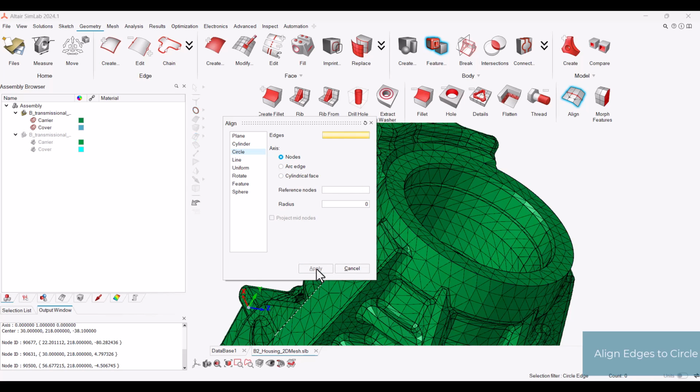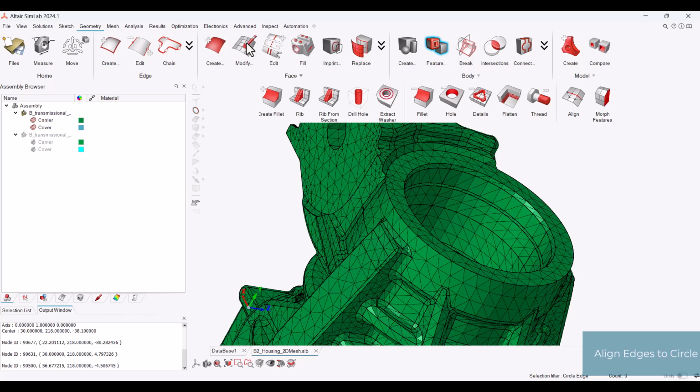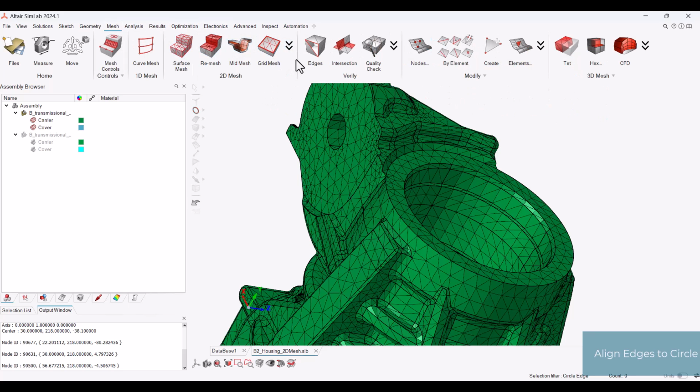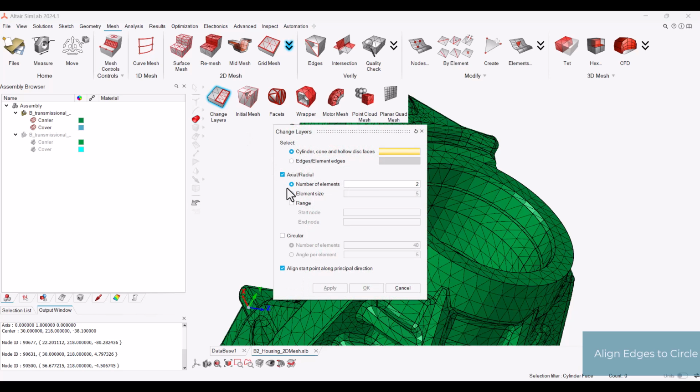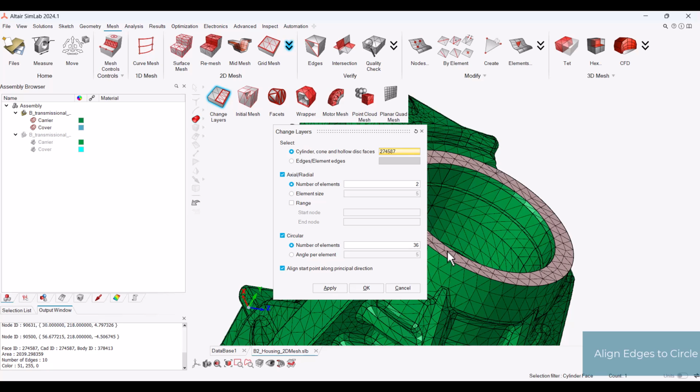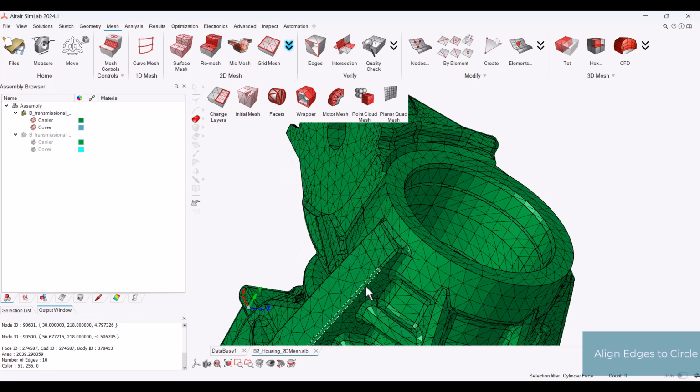Now we can close out of the Align tool and head to Mesh, 2D Mesh double drop-down arrow, Change Layers. Check that axial radial number of elements is still set to 2. In addition, select Circular number of elements and set the value to 36. Select the face as shown, then select OK.